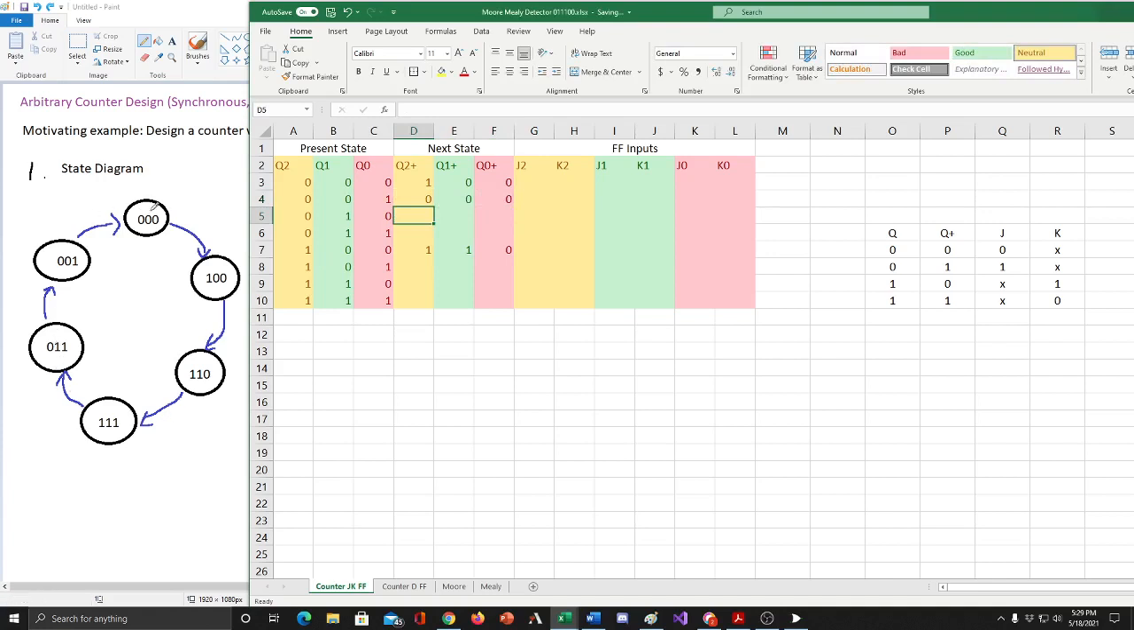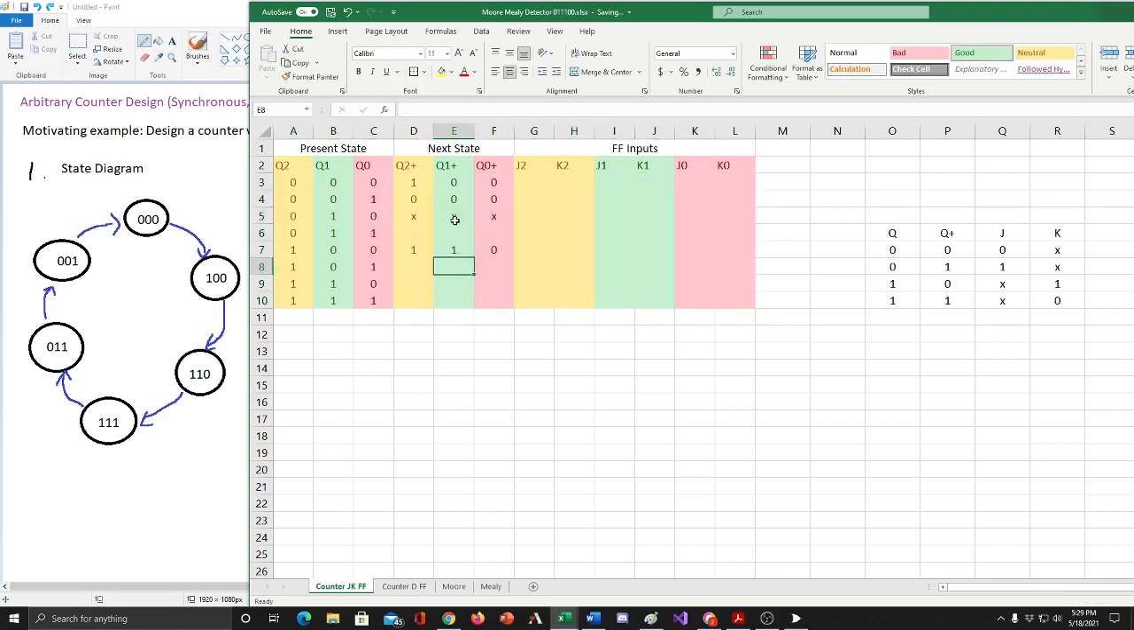The code for 2 is completely absent from this diagram. There is no 2. It never counts to 2. 2 is never here, so we get to put don't cares in those cells because it doesn't matter what state we would go to if we were in state 2, because we'll never be in state 2 according to the diagram. So we don't care where it would go if we were there because we're never going to be there. So we just put some don't cares here.